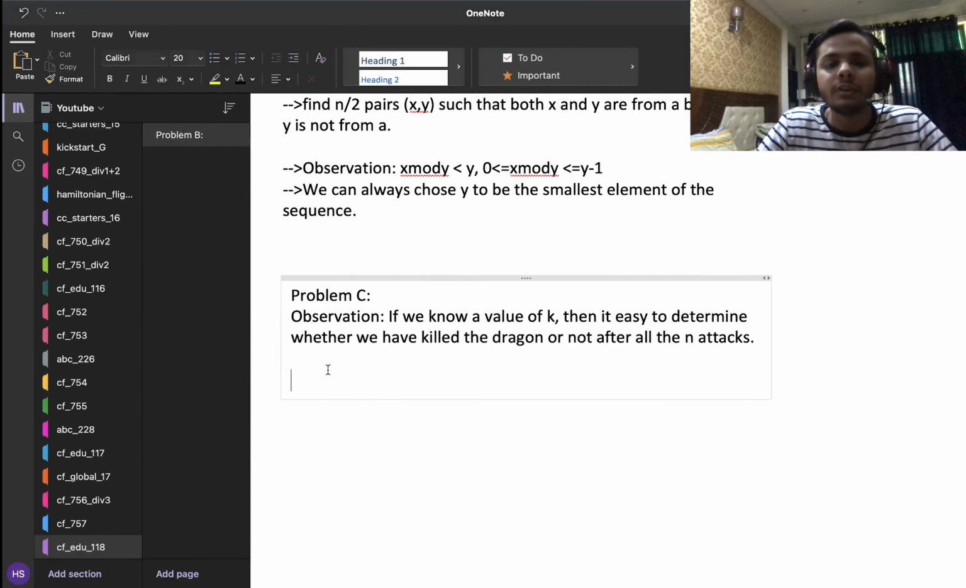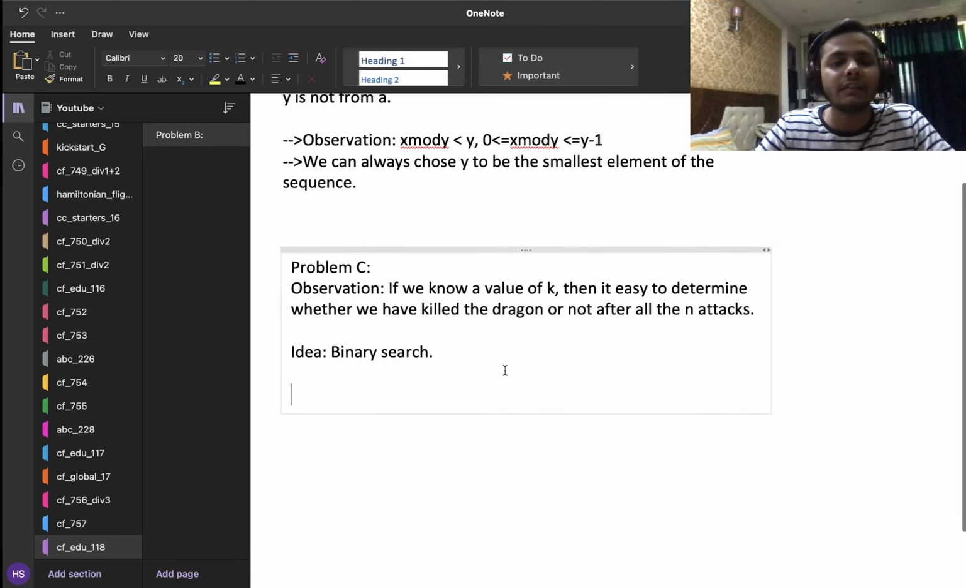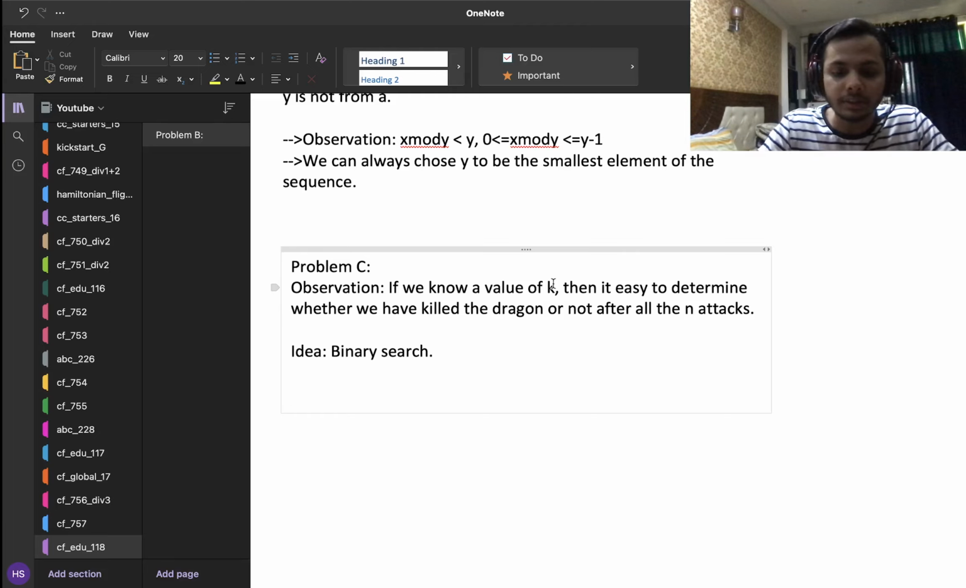If you simulate the process, you can easily find out the damage that you did to the dragon. Then it is easy to determine whether the damage is at least h or not. If it is, then that means you have killed him. Otherwise, you have not killed him. So basically, if you know a particular value of k, then it is easy to determine whether you have killed the dragon or not. And since you need to find the first value of k, the idea which comes to mind is to use binary search, because the checker function is pretty easy here. For any value of k, we can easily check whether the value of k is good or not. And the situation is something like this.